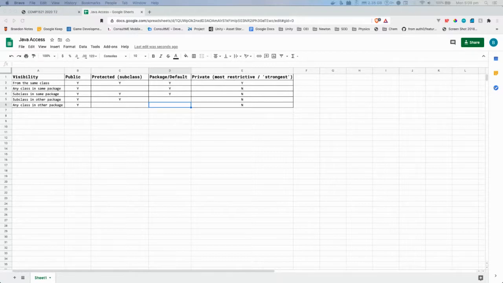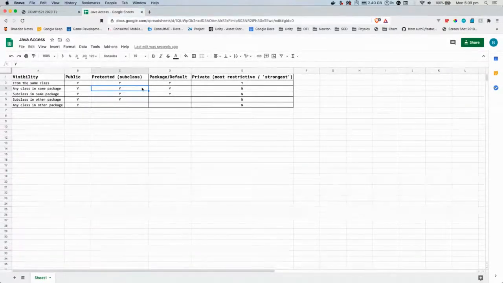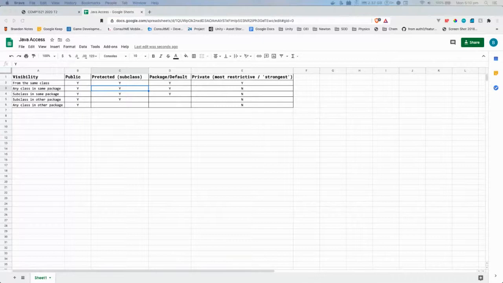Okay, so it looks like yes is the prevailing answer, and the answer is yes. This is a bit weird, and it differs from most languages. Typically in most languages, protected just indicates subclass, so only the subclass can access it, which is really useful. Because you sometimes want something that's private, but you want the subclass to override it or add unique behavior. But in Java, it doesn't work that way.